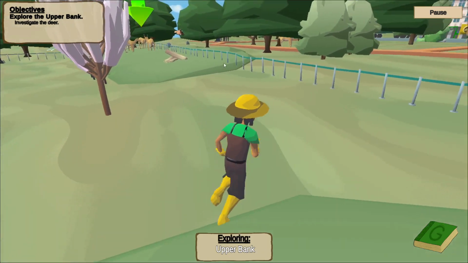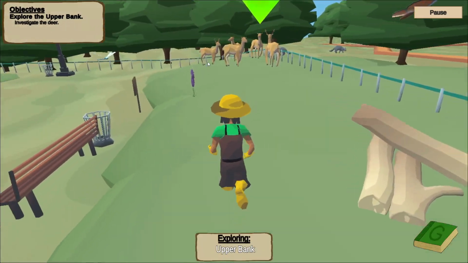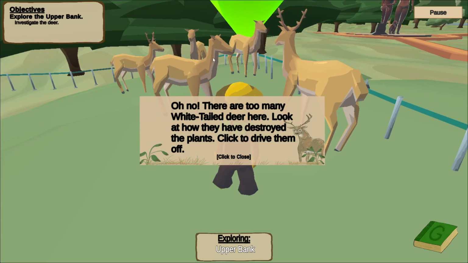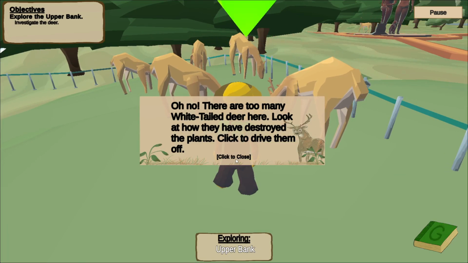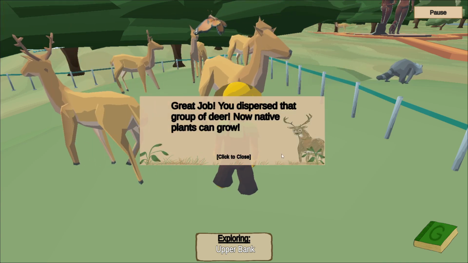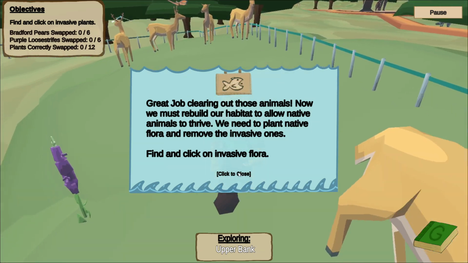Oh, we've got another arrow, and it looks like we need to investigate what's going on here with these deer. Alright. Oh no, too many untold deer. Look at how they have destroyed the plants. Let's click and drive them off. There we go. Find and click on invasive plants.